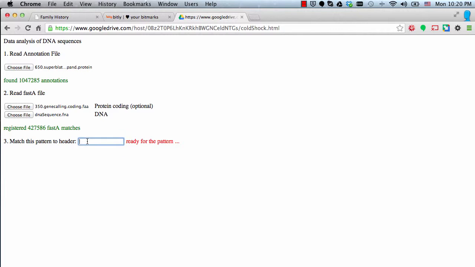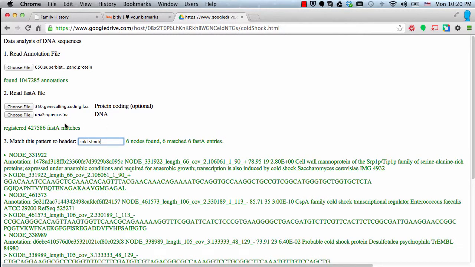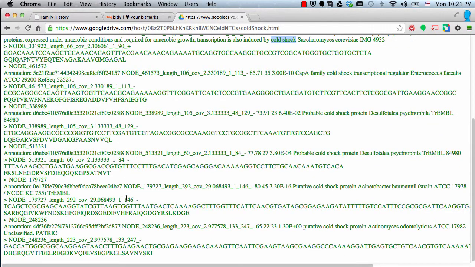Now we can look for a pattern, say cold chalk for instance. And in spite of the very large number of entries in each of the two lists, because the sequences were registered to the node annotations, we can very quickly find different types of entries, satisfy different types of constraints. Cold chalk, so all of them will have cold chalk somewhere. We found 6, there they are.